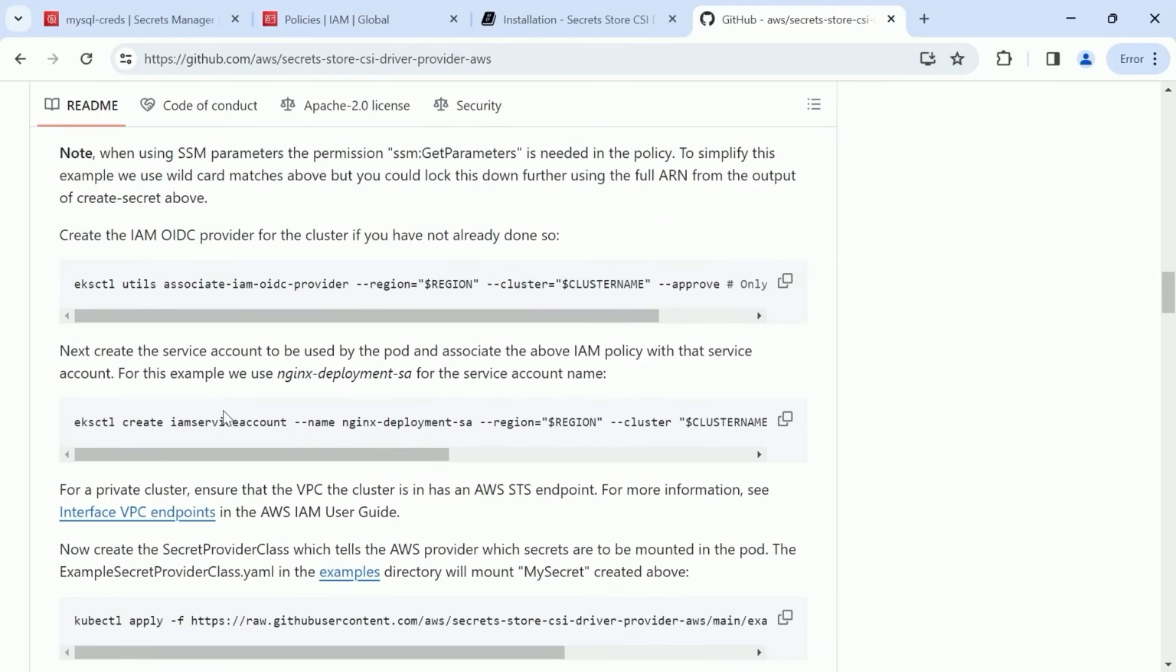which is now we have to create the IAM service account. So this is going to basically bind that IAM policy to a service account that exists on our Kubernetes cluster. So it'll create the service account and then assign the necessary permissions. That way our pods can then retrieve the secrets from AWS.